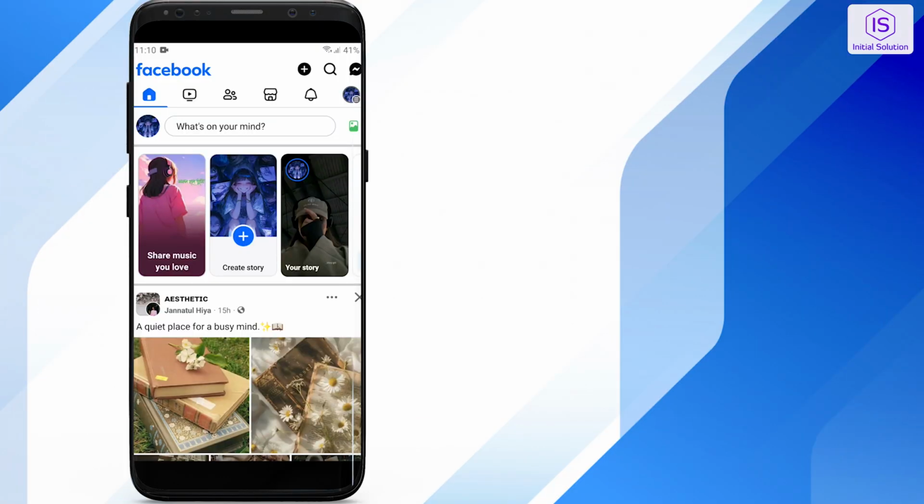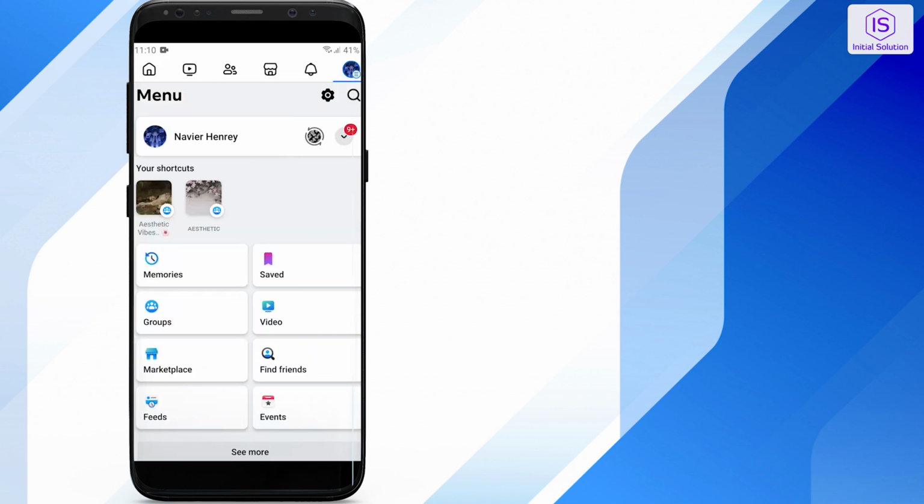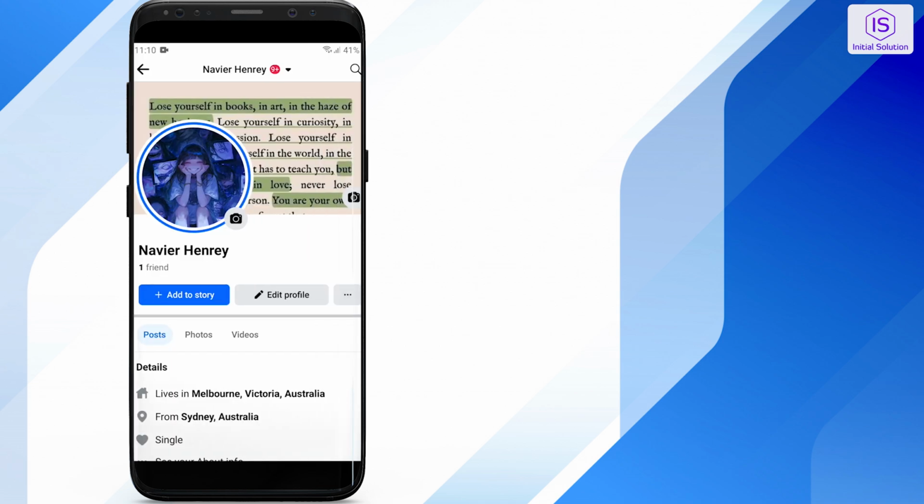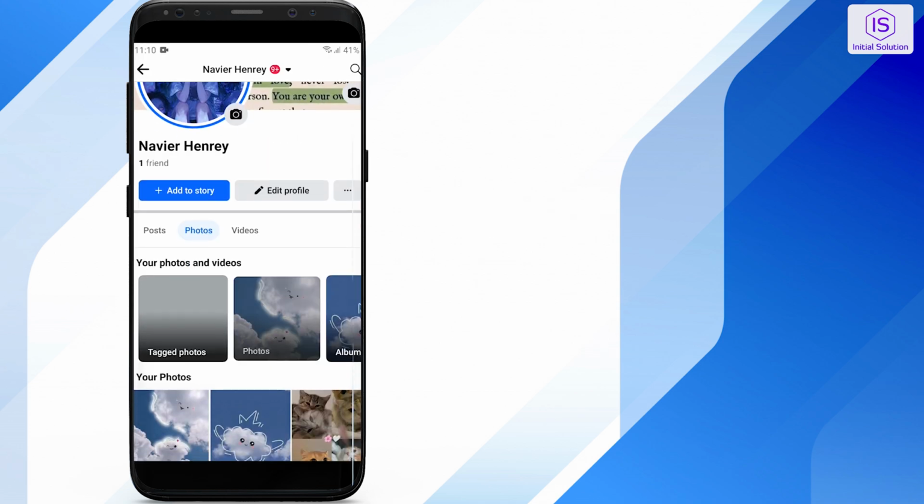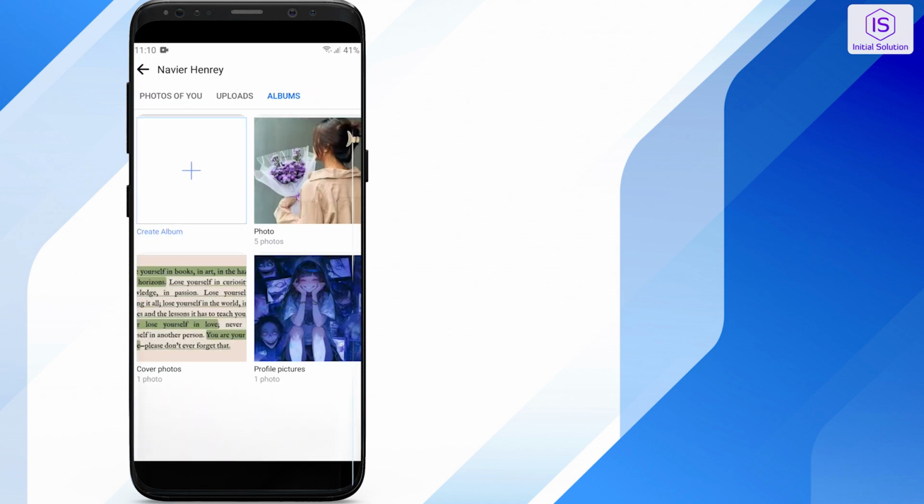Open the Facebook app on your mobile device. Go to the menu bar and tap on your profile picture or name to access your profile. Now go to the photo section. Tap on the Albums tab to view your photo albums.